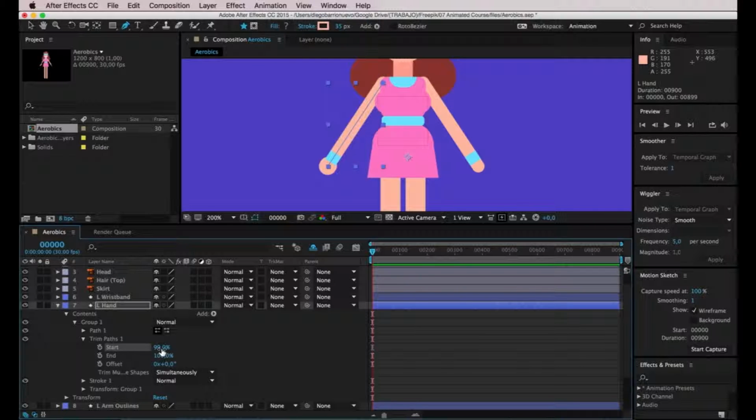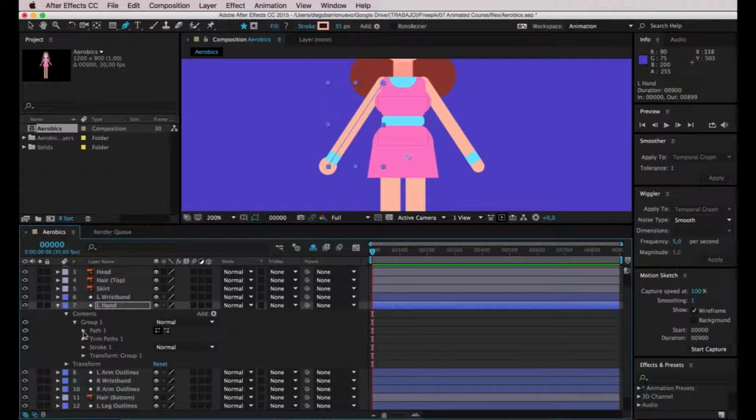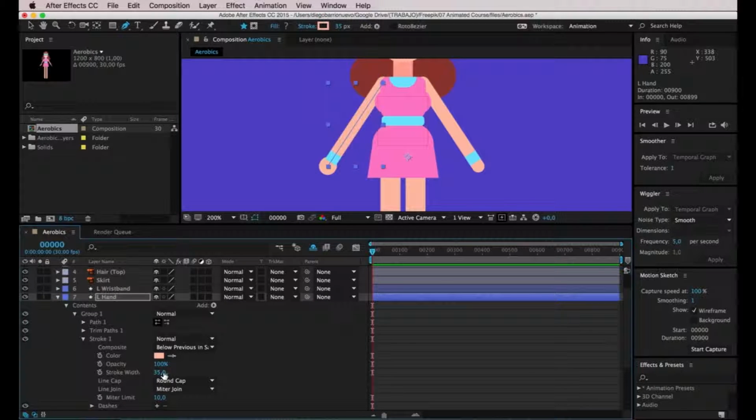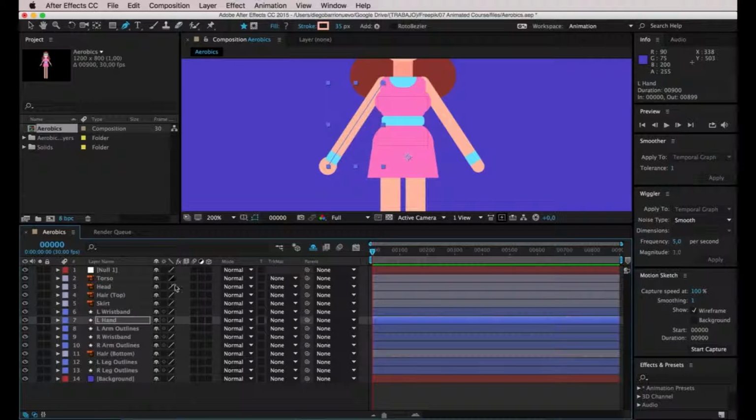Starting at 99 and ending at 100. So as you can see, since we have the round cap activated, this looks kind of like a perfect circle. So this is what I'm going for. Feel free to try different things and modify the stroke weight, but I think I'm going to leave it at 35. And there we go, we have created the hand.